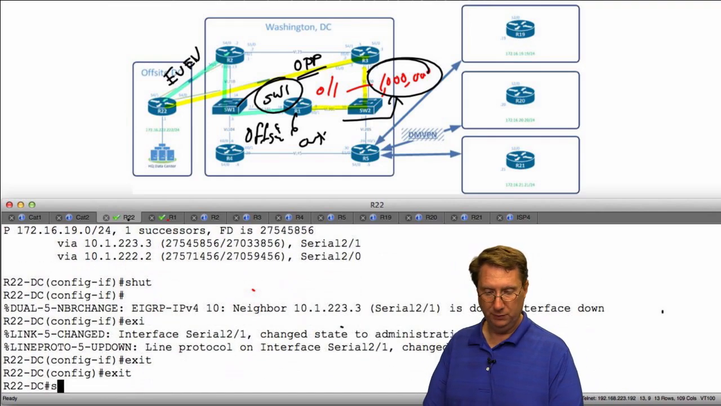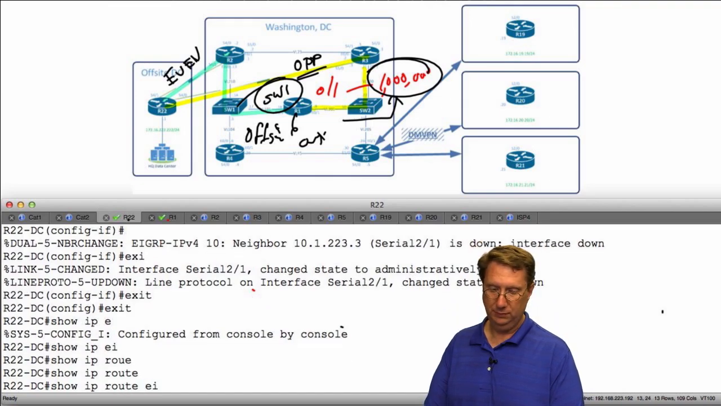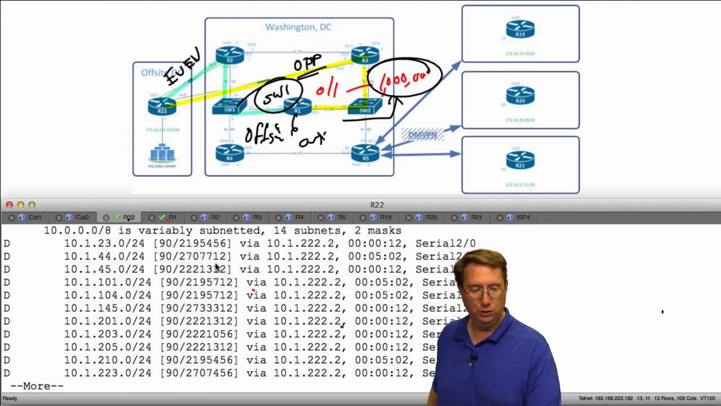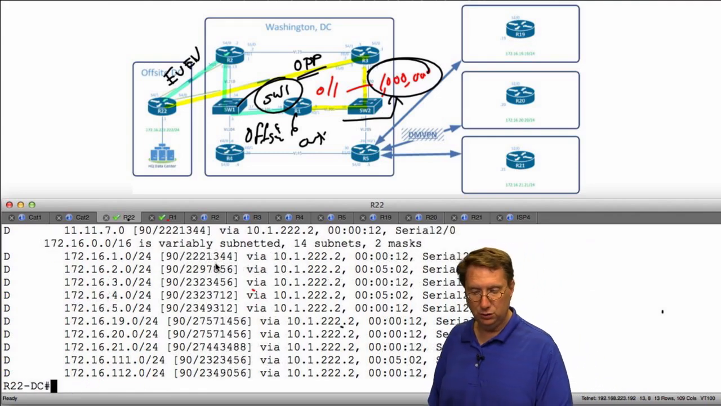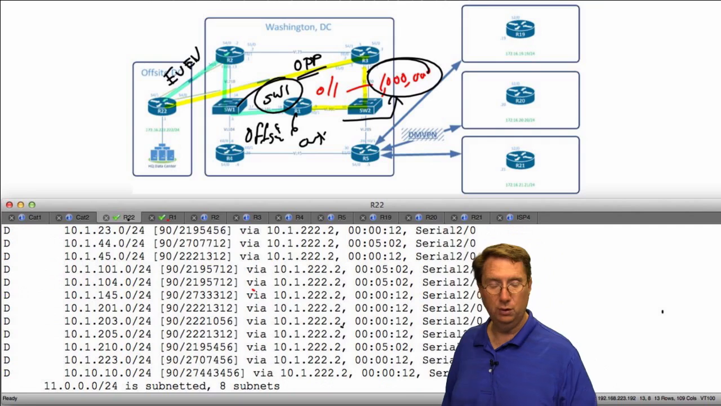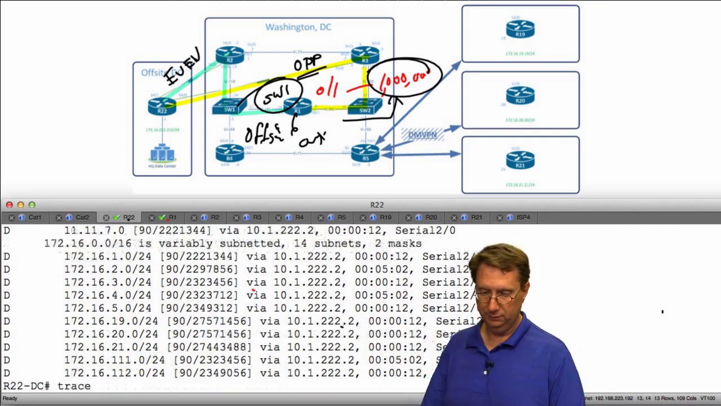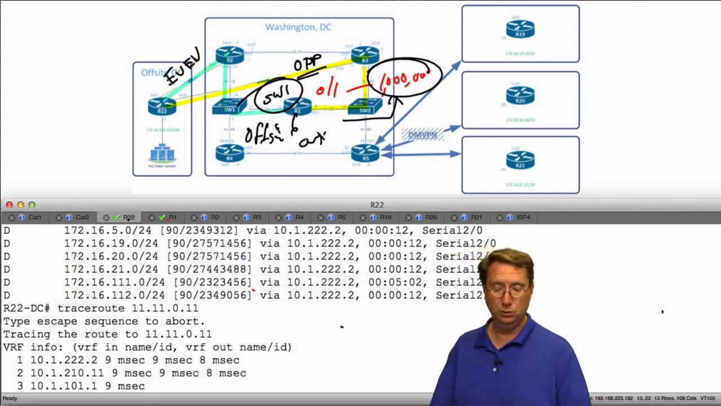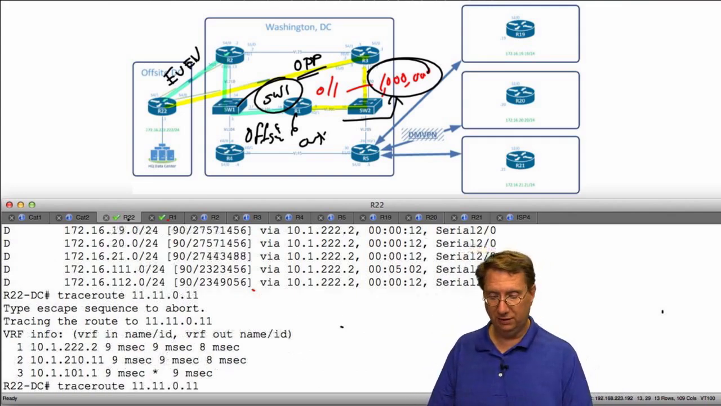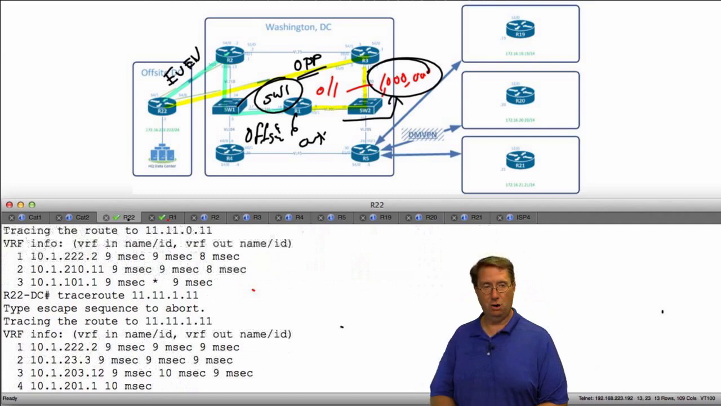And what we'll find is the moment that it goes down, show IP route EIGRP, we're going to use nothing but serial 2.0 to reach our destinations. So everything's going to go through R2. Excuse me. Trace route to 11, 11, 0, 11. It's going to go through R2, but so are our odd configurations. So we'll just say 1, 11, 11. It's going to go through R2 also.